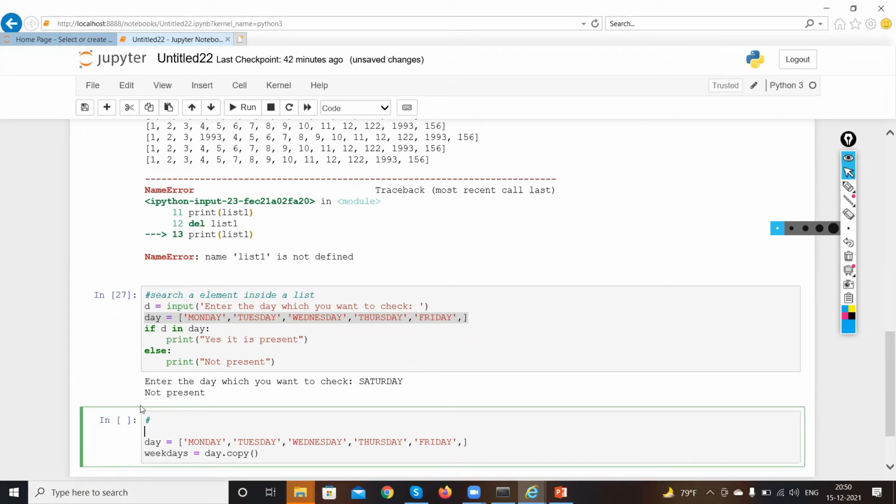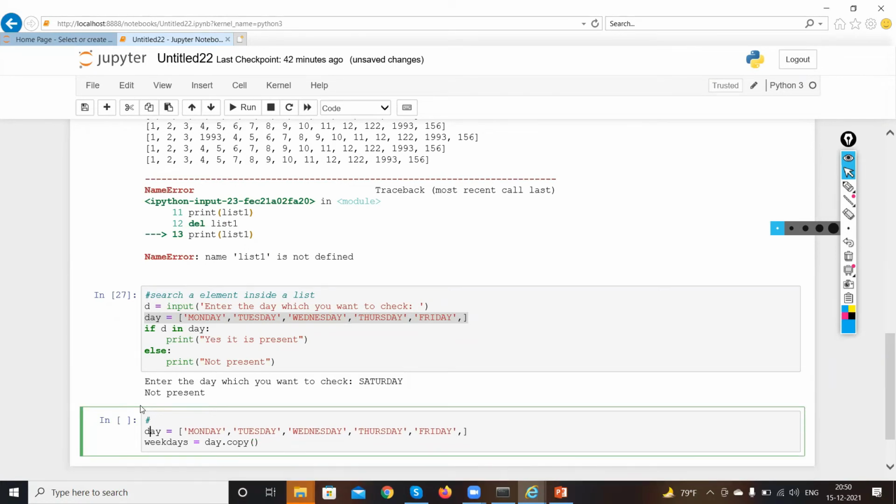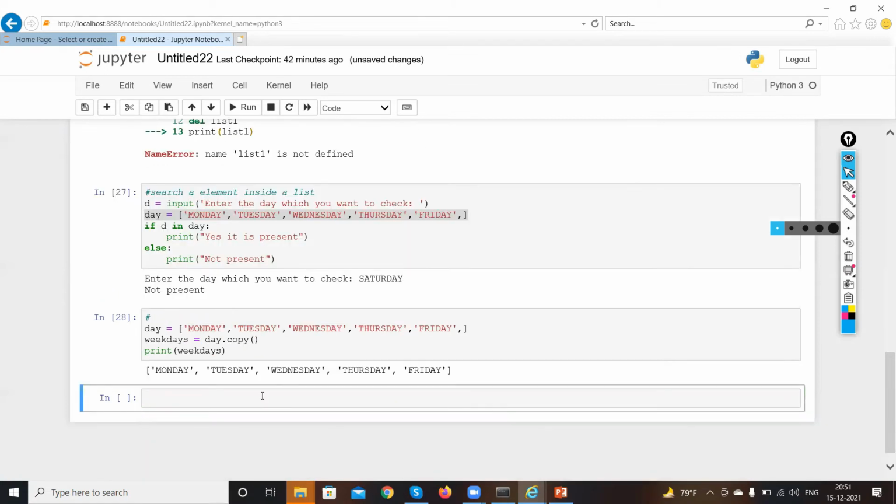So when you run this, now print weekdays. Now that day information will be copied into weekdays. So what you have to do is print weekdays. Now when you print weekdays, this information will be printed. See, you got this information that is weekdays over here.